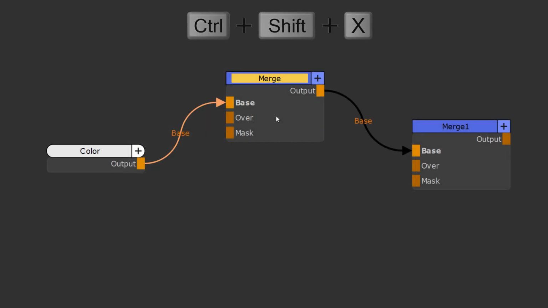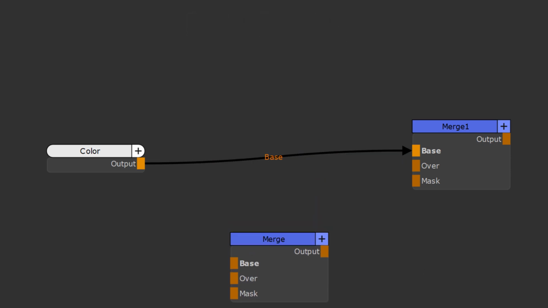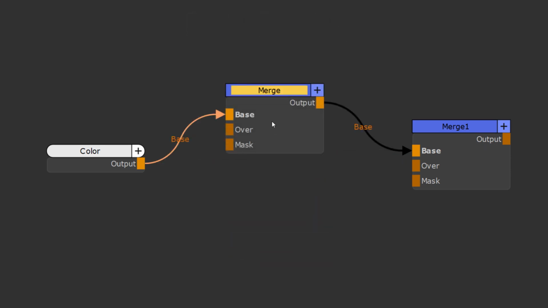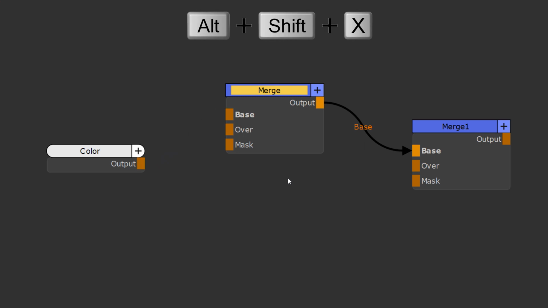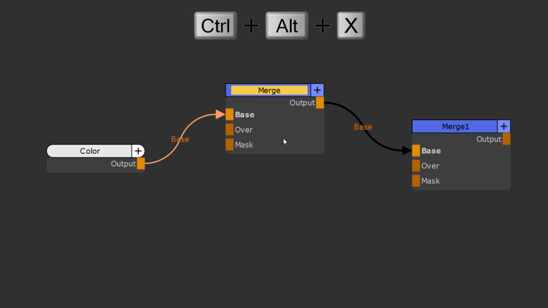Extract node will release the selected node from its connection, while reconnecting its previous inputs and outputs to each other. If we press Shift, Alt and X, we will force disconnect all input connections from the selected node while its output connections stay intact. Ctrl Alt X, on the other hand, will force disconnect all output connections.